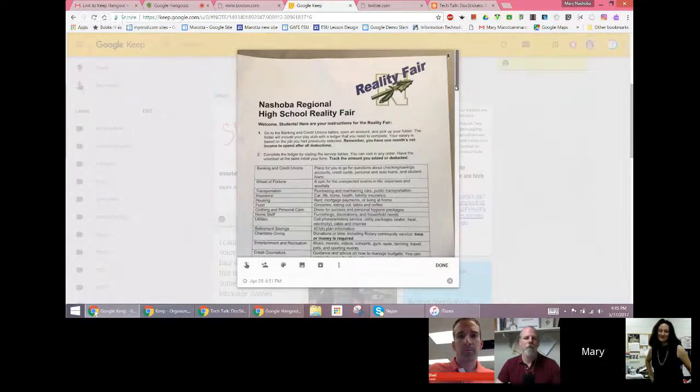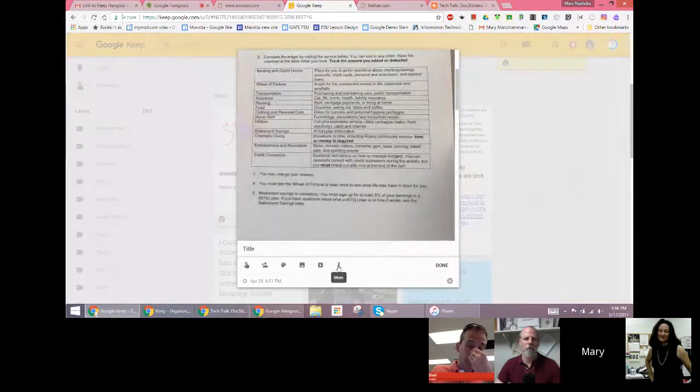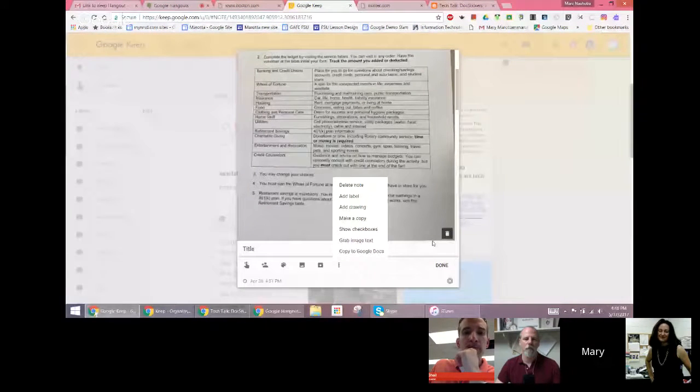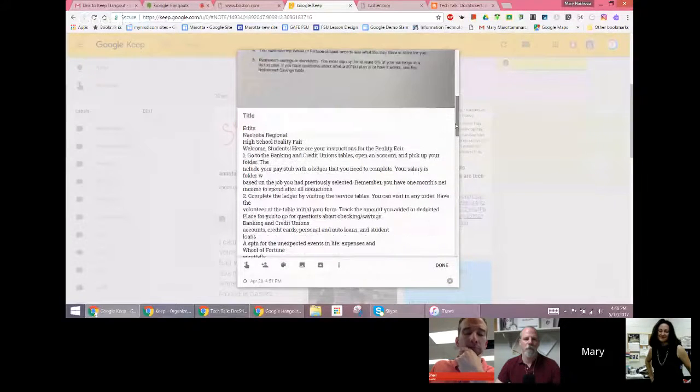So I took the picture, which I think is pretty impressive, and then I can just come to the little dots here on the end and say grab image text. As soon as you do that, it strips all the text from that document and puts it down below, and you can edit any of that text.